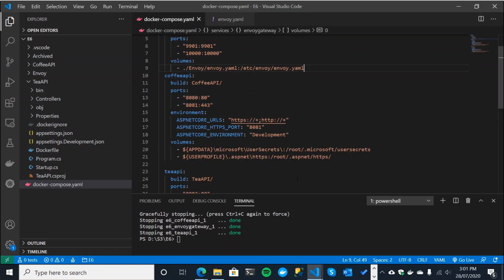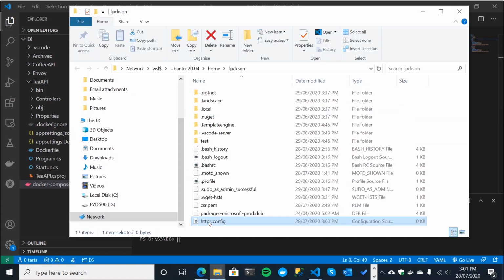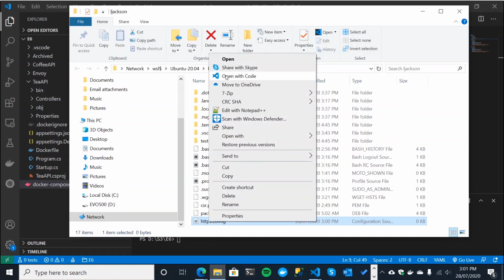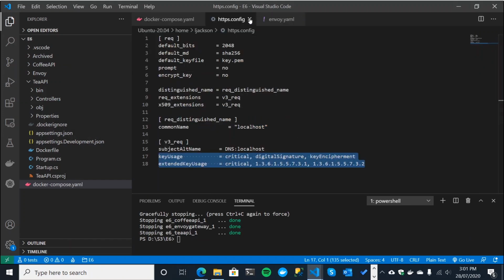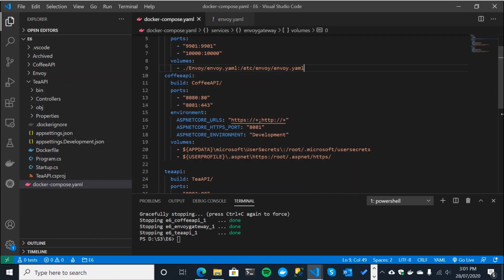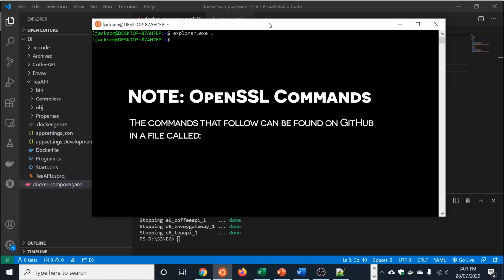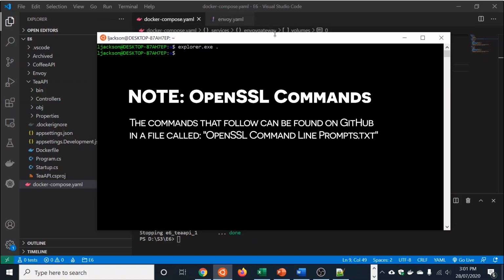So let's close that, and I'm being the paranoid person, and I'm just going to reopen it to make sure that it took the changes, and indeed it does. Okay. Perfect. So the next thing we want to do is go back to our WSL session or Ubuntu session. If we do a quick directory listing, we should see the https config file there.